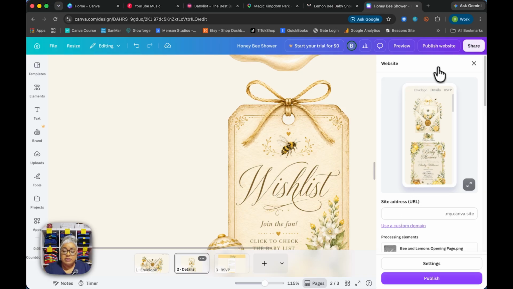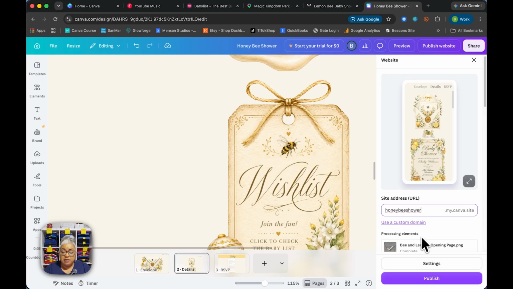And now it's going to have us pick a URL. So basically it's the web address that you're going to create for your guests to go to. So let's do whatever's available. So let's say if I put Shelby in, it's going to say that that URL is not available. So you're just going to have to find an original one. I'm going to put in honeybee shower. And that seems to be available, so we can use that, okay?